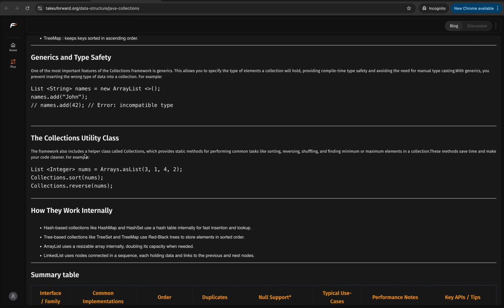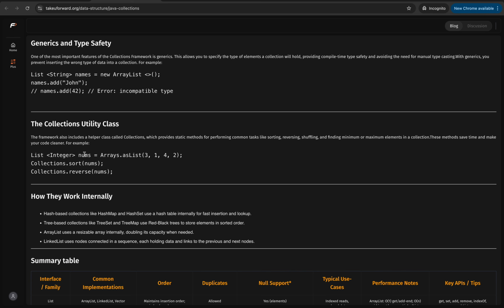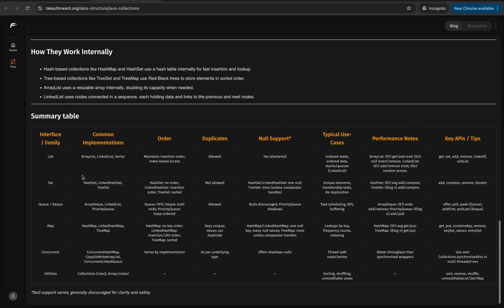Collection utility classes. This framework also includes a helper class called Collections, which provides static methods for performing common tasks like sorting, reversing, shuffling, and finding the minimum and maximum element in the collection. These methods save time and make your code cleaner. So we have a list of nums equal to this. Then we can do Collections.sort to sort it, Collections.reverse to reverse it.